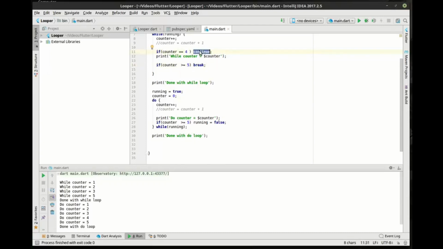continue. What continue does is it says, okay, I've heard everything I need to hear. This is a lot like arguing with your wife. I've heard everything I need to know, and I don't need to hear the rest of this. Let's just go back to the beginning. So what this does is it actually says go back to the next iteration and starts completely over.